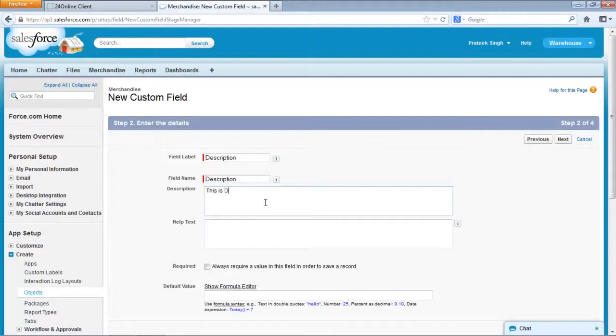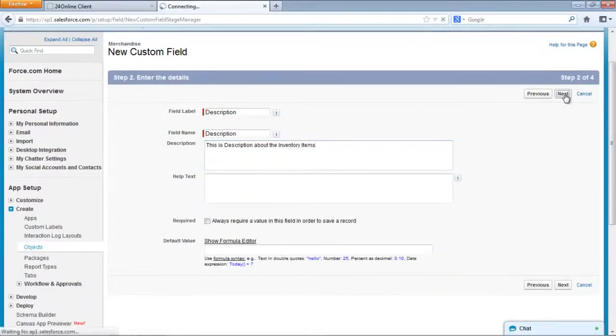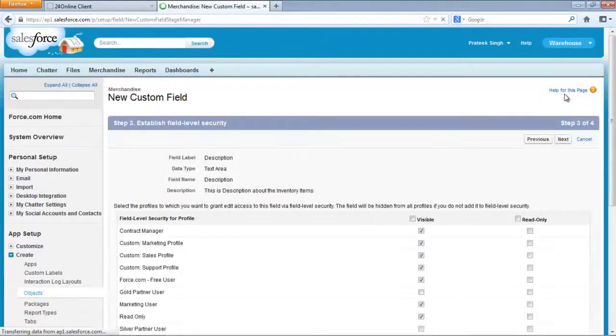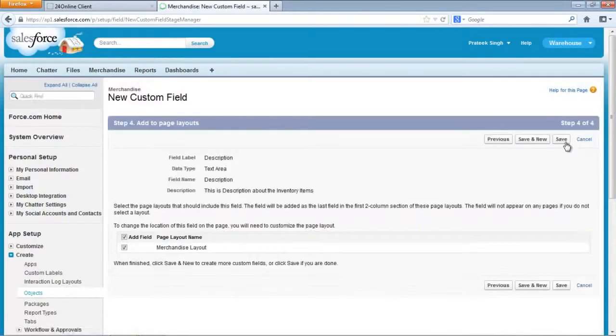So you can say this is a description about the inventory item, so that if you are not on the job and somebody else is seeing your app, they can recognize what you have done here. So we will click on next, then again next. Then we will click on save and new. If you click on save, it will take us back to the previous page. Since we have to create 2 more fields, I will directly click on save and new.